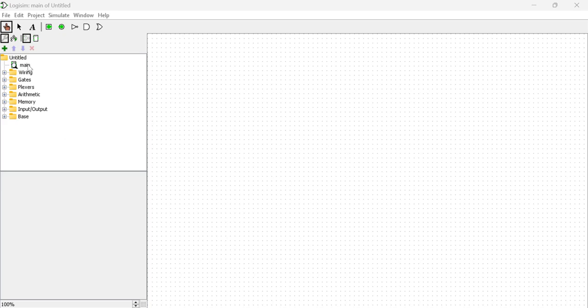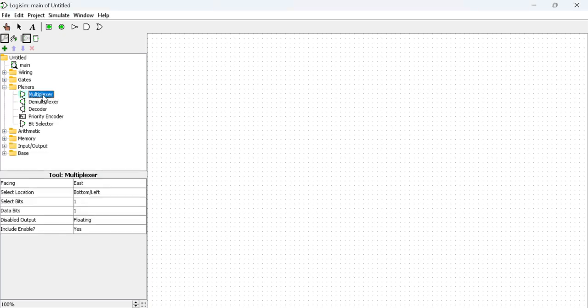And without wasting much time, I'm going to select multiplexers here. And guys, sorry, if I say multicomplexer, please, I'm sorry. It's actually multiplexer. I don't know why I keep saying it, but it is multiplexer. Sorry, guys. So I'm going to bring it here.